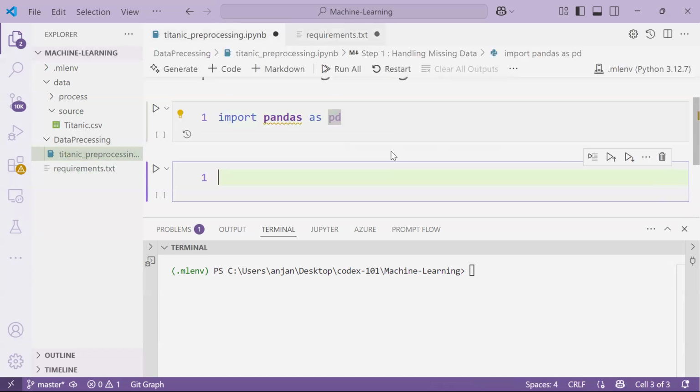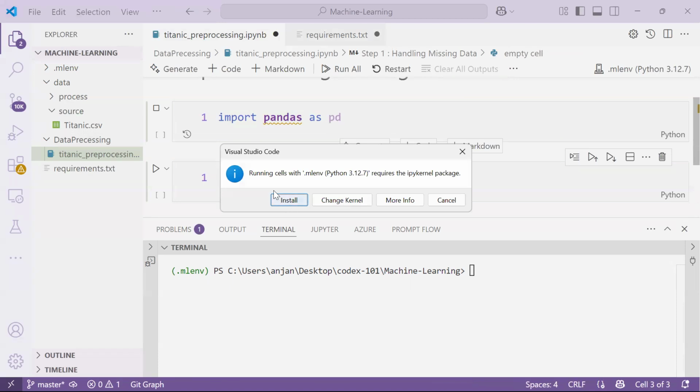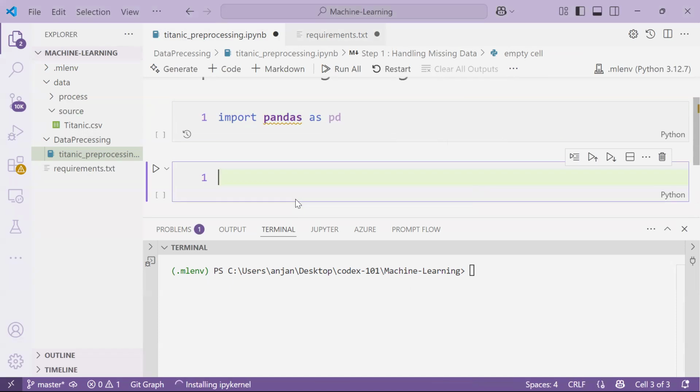Okay. So here it is asking that when you're working with a Jupyter file, this ipykernel package is important, so we can install it. It will take some time for installing, a one-time installation actually, this ipykernel. Otherwise, we cannot use this as Python.